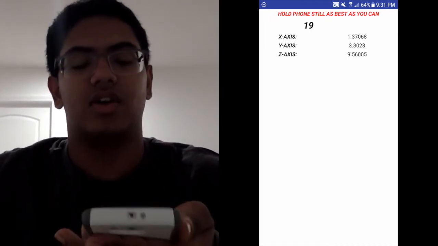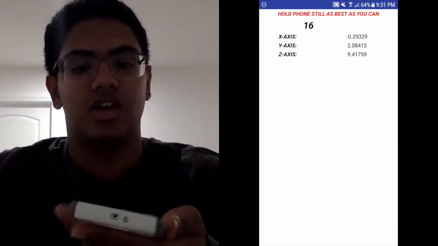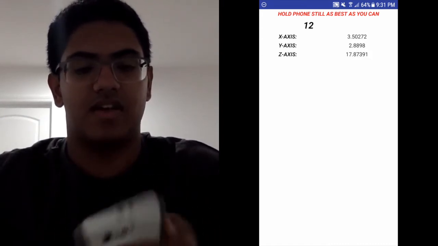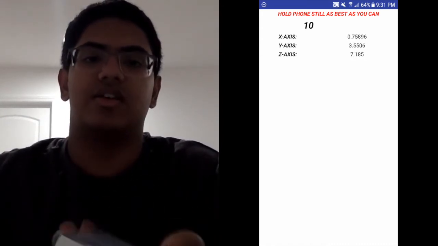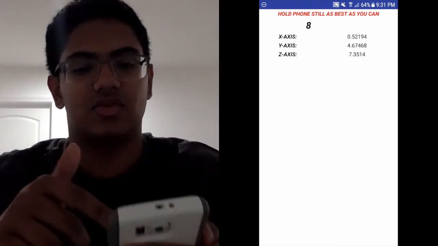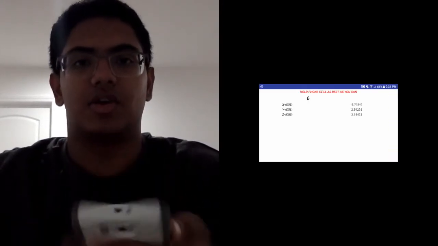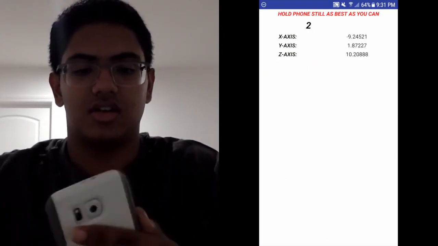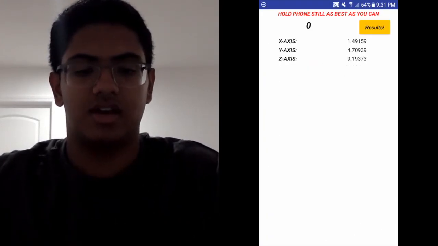And in this test, I have to hold the phone as still as possible, which I'm not going to do because people with neurodegenerative diseases typically have hand tremors. So I'm going to shake the phone. As you can see on the screen, the accelerometer data is going crazy because I'm shaking the phone so much. And eventually it's going to be over. And now I click results.